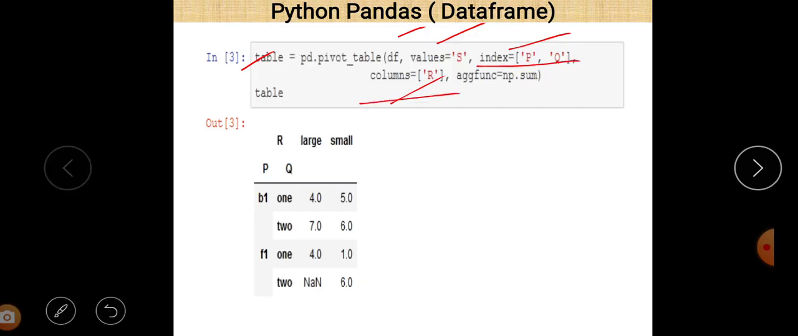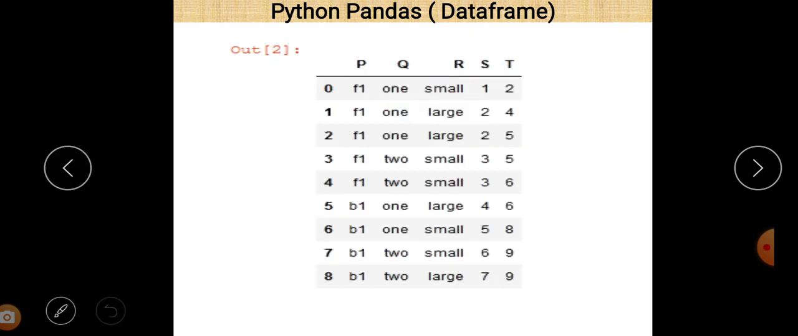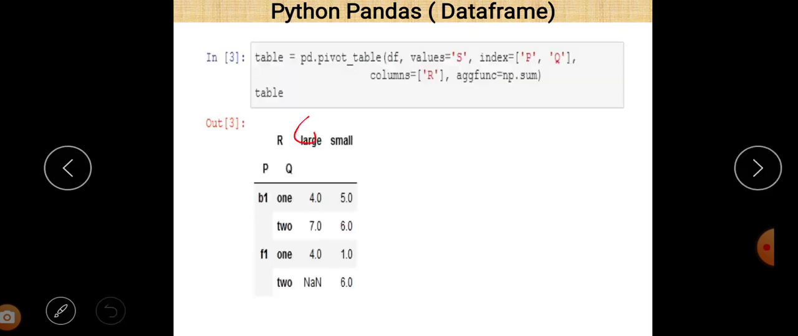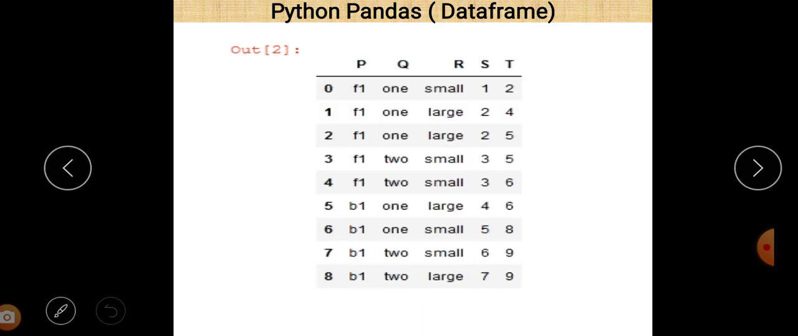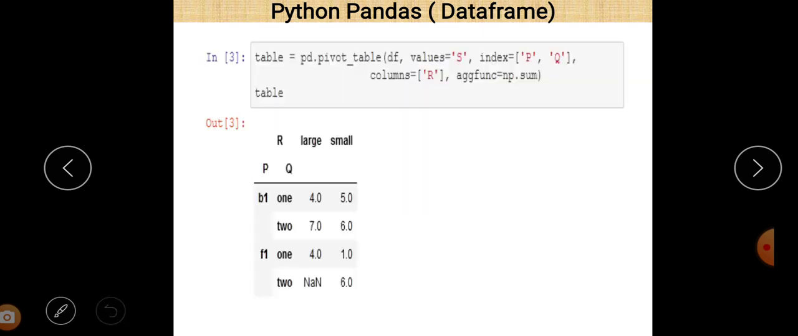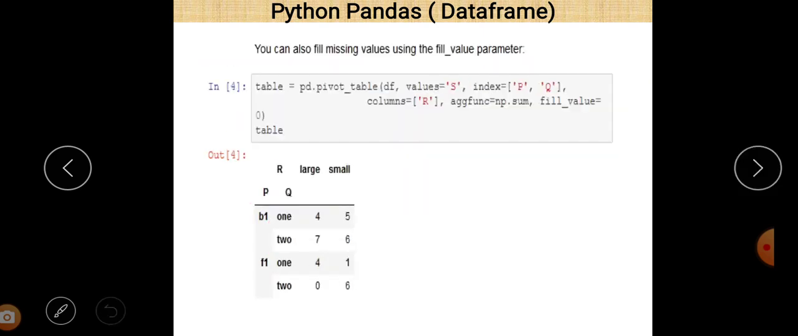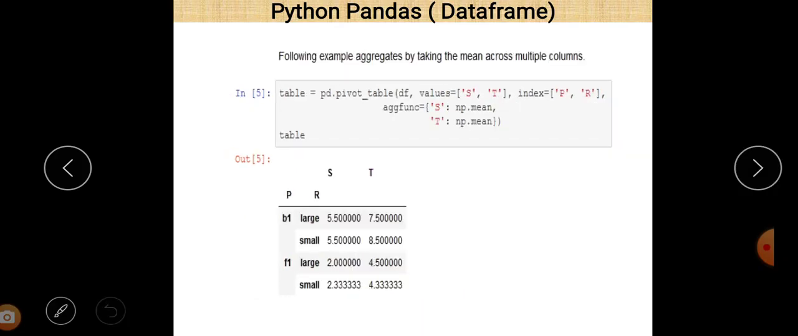Column r has only two values, you can easily see that: small and large, small and large. And for the index values, you can easily see that p and q are the index values. For p and q, you can see that r1 and b1 are the only two values.